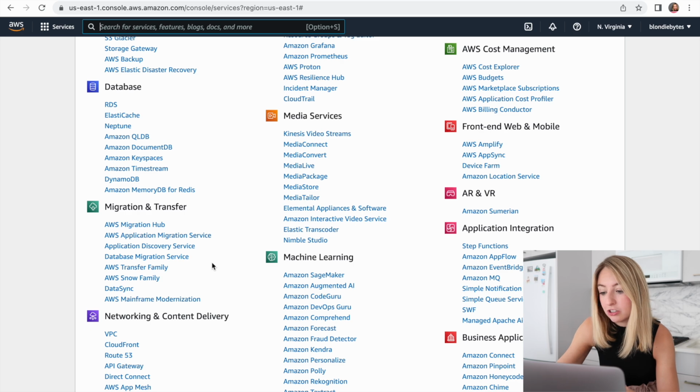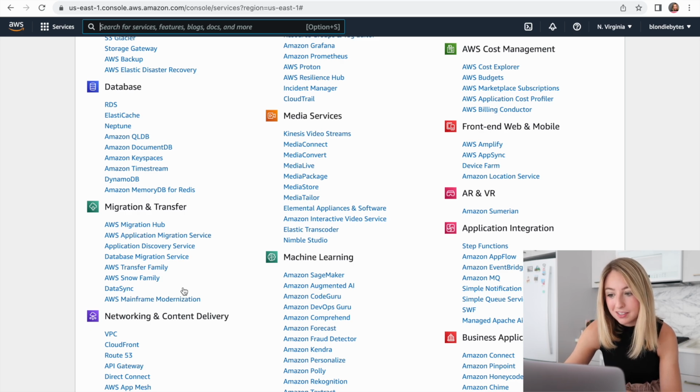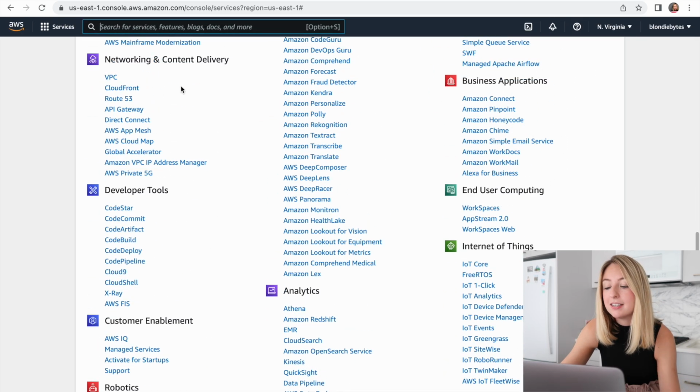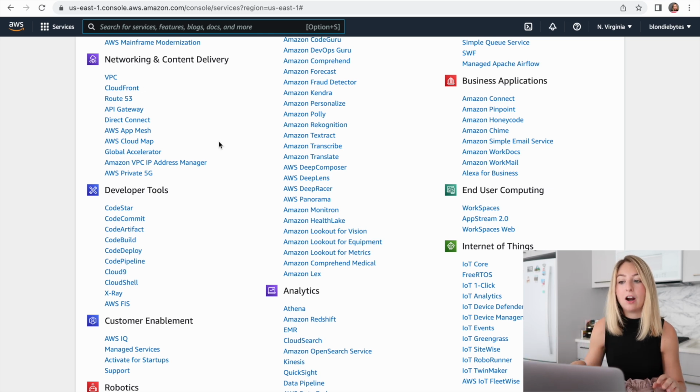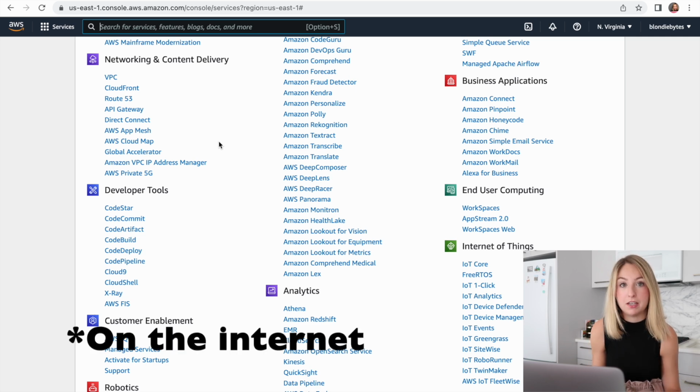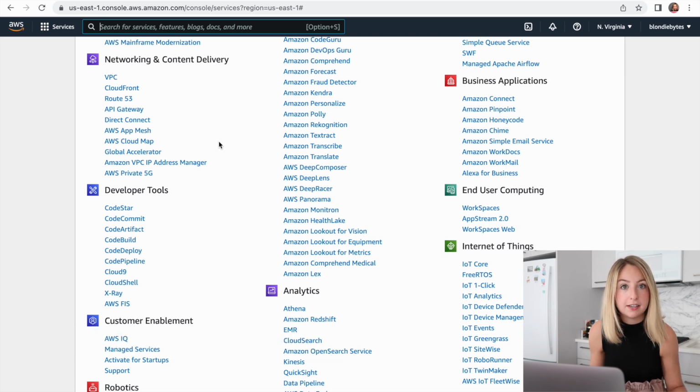There's also migration and transfer. I've never worked with these. Then you have networking and content delivery. This is one that often goes on behind the scenes. You don't really know you're using it, but you're using it by default. Any machine that runs has an IP address or an internet address. It's how you can identify the machine on the internet.